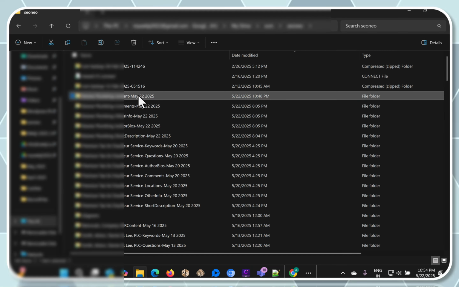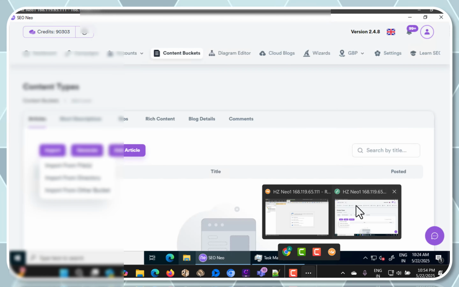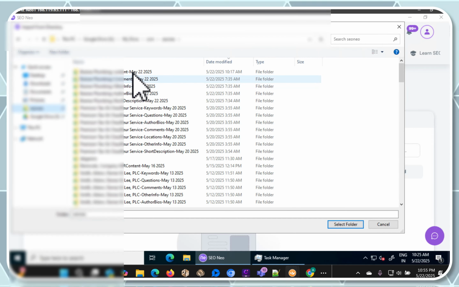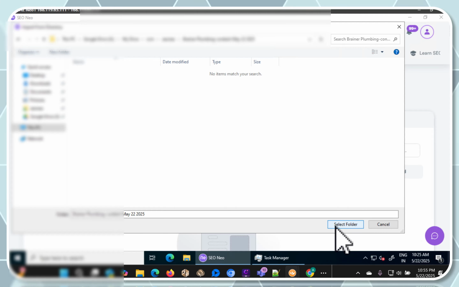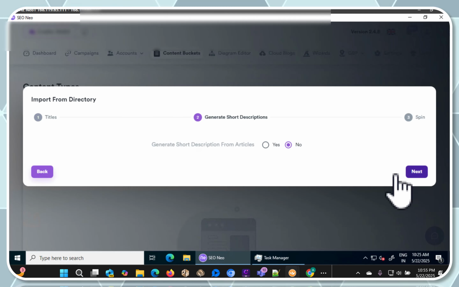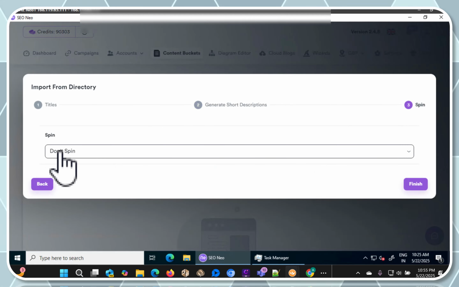What our app does is create a Google Drive folder that consists of folders like articles, author bio, short description and all that. You can download that onto your computer wherever you have your SEO Neo setup, and you can just import the articles. Let me do a sample. This is my SEO Neo and this is my content folder. Because every article has an H1, we import the articles as H1. We don't use short description generation, and we don't spin.